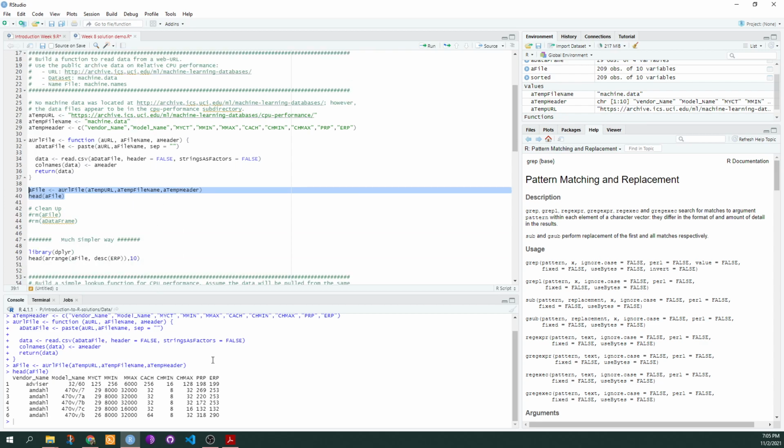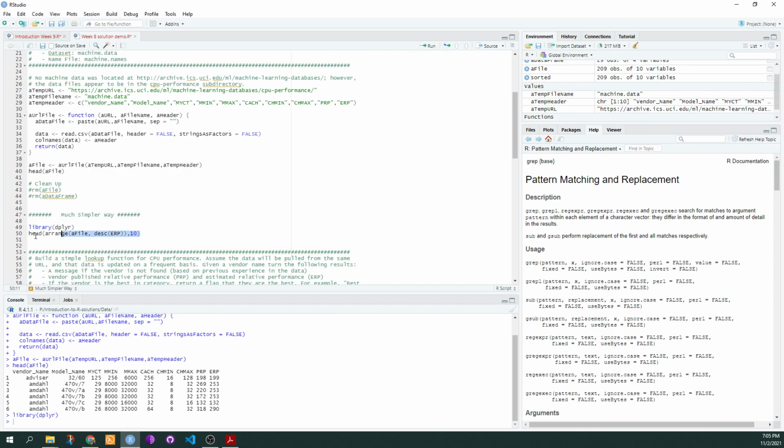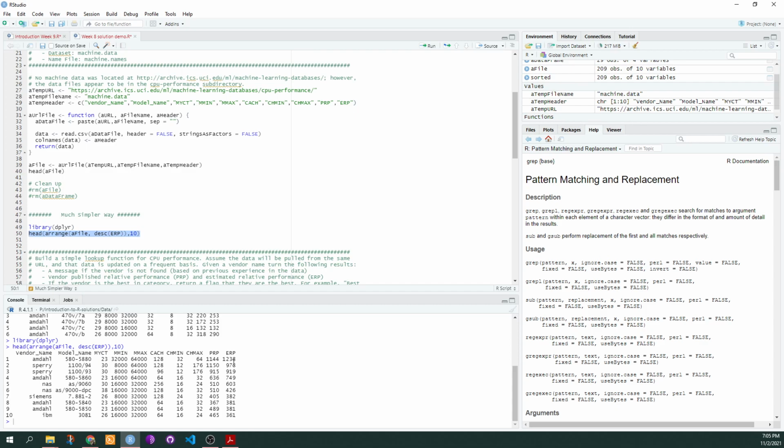So then the last question is to create a function to determine CPU performance. The key on this is you've got to get this sorted. You can sort using the sort techniques which we've seen before. The easiest way, and the way many students have solved this, is with dplyr. So if I load the dplyr library right here, and inside the head I do an arrange, I'm going to return the first 10 rows using that head command. I'm going to do an arrange on the file we just loaded, in descending order on ERP. If I do that, here's the one that has the highest ERP, for instance.